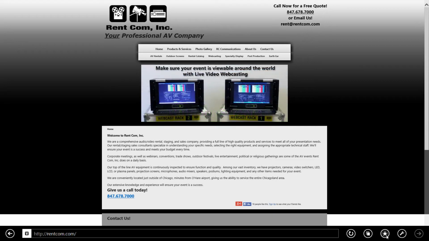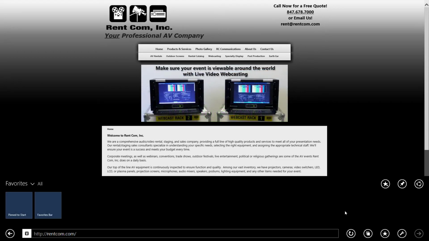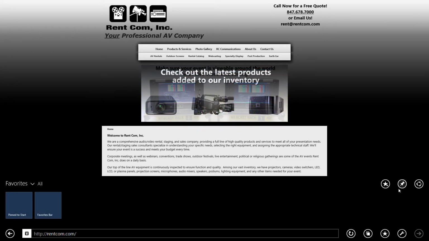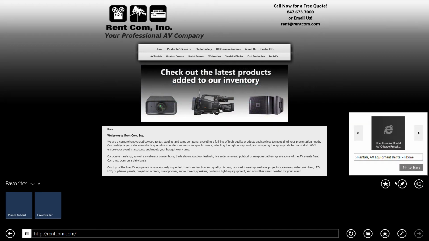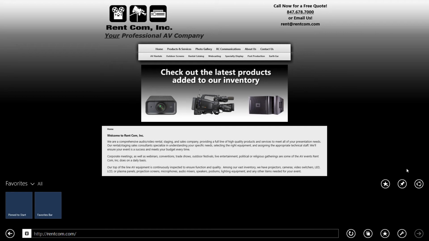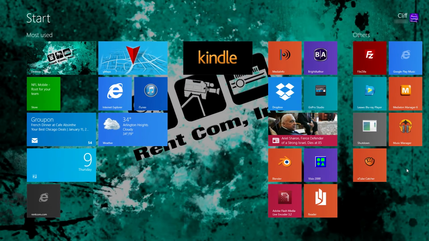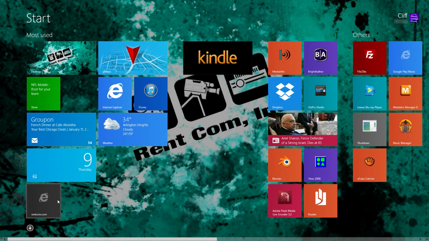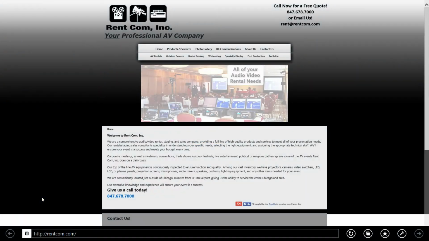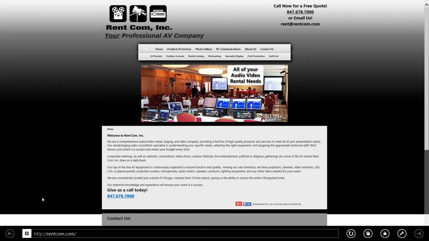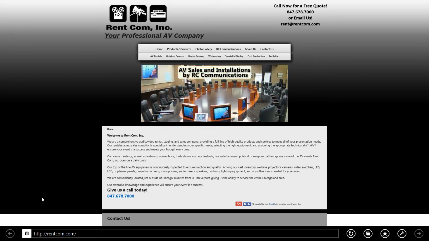So I want to come down to this star, which is favorites. Click on that. Now I go to pin. Click that pin button. I can rename it to whatever I want. rentcom.com. And then I click pin to start. Now I'm going to close out of this by pressing Alt F4. And you'll see there it is. So when I click that, it's going to launch the Internet Explorer modern app, and it's going to launch the Rentcom website.